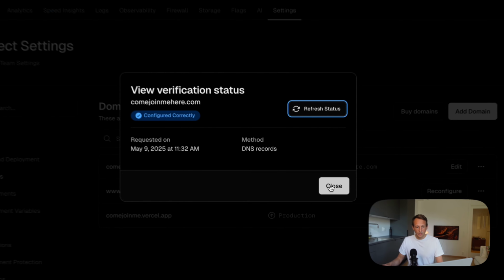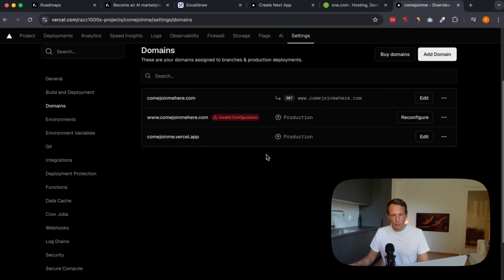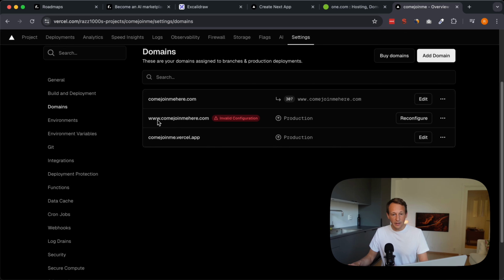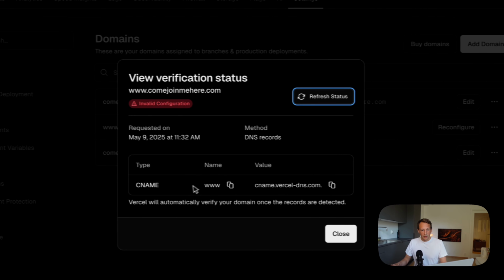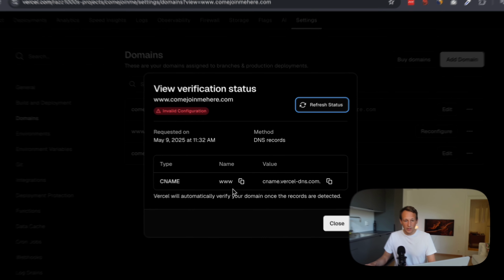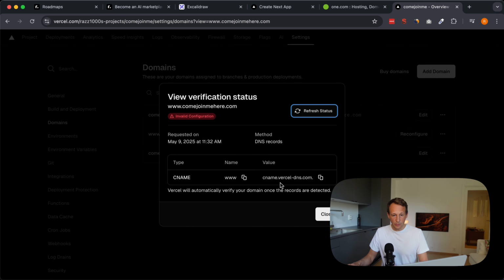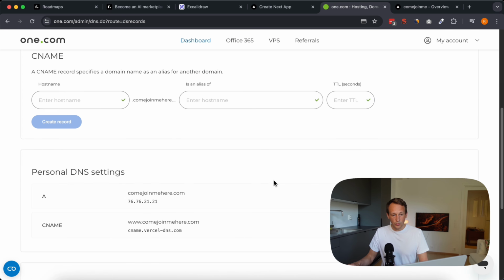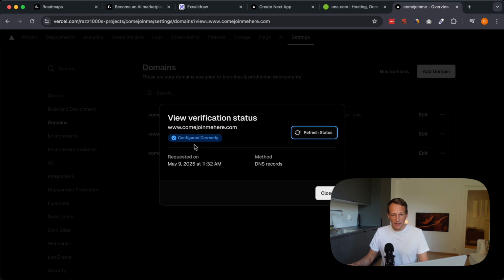And now you can see that it is configured correctly. So we close, and there's something here. We can see that there's something wrong here. Let's click on reconfigure. I think we just have to wait a little bit here as well because we already added this, right? So let's also wait a little bit. And now you can see that that one is also configured correctly.